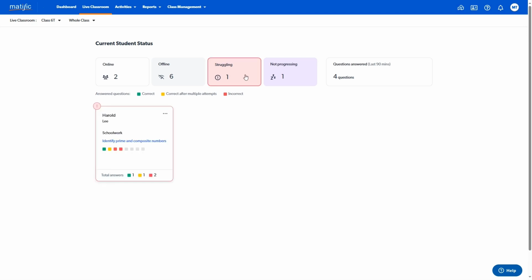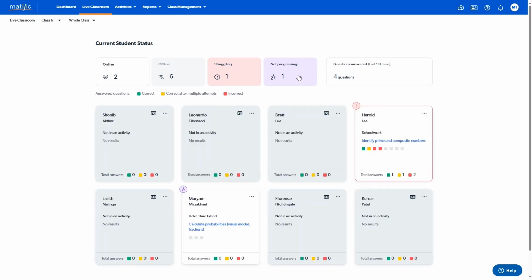Click a tab to filter students by their current status. Click the Active tab again to return to the default view. You can see what activity your students are doing and how well they are doing it.